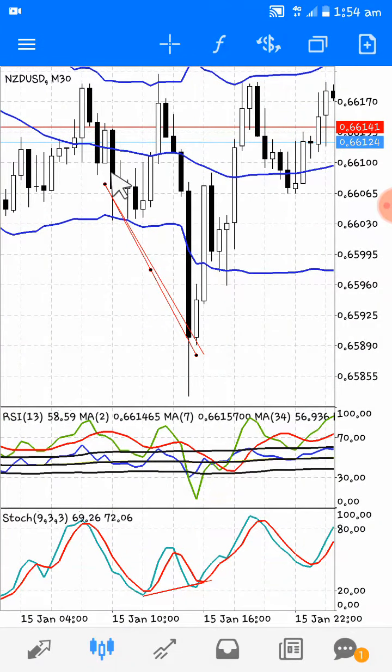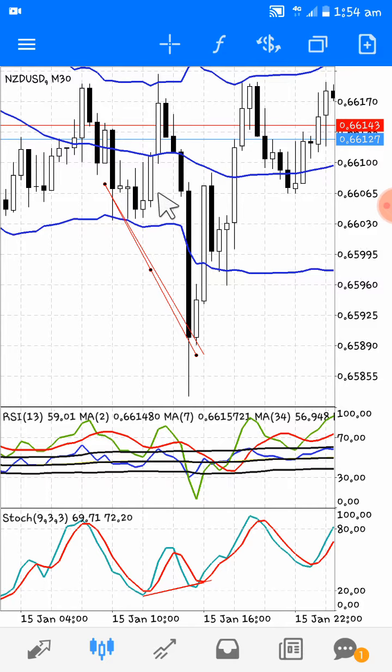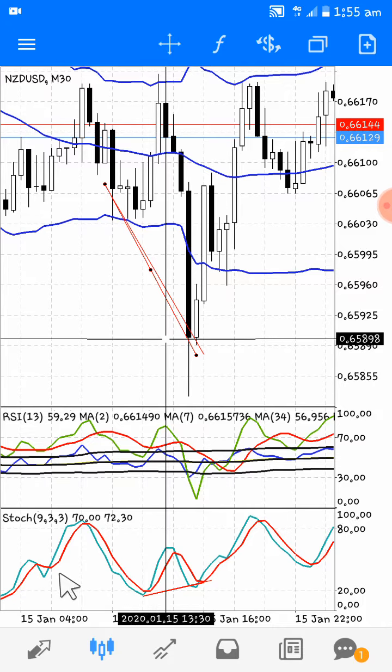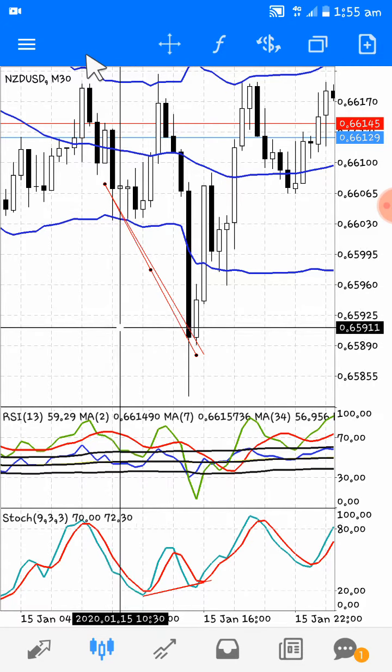So here, there was a divergence. I spotted a divergence here. So you see here. Now look at my stochastic. On the stochastic, I saw the previous one on the candlestick chart, this was my oversold area, and it was here. When you use the ruler, this one, you can spot it well. So now let me use the ruler. Okay, so this is it.